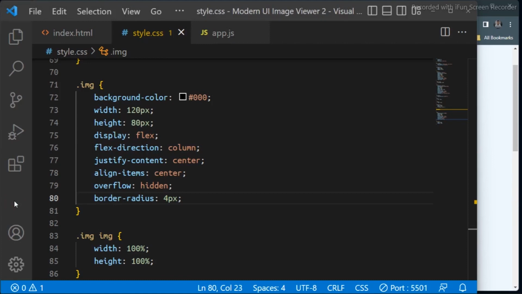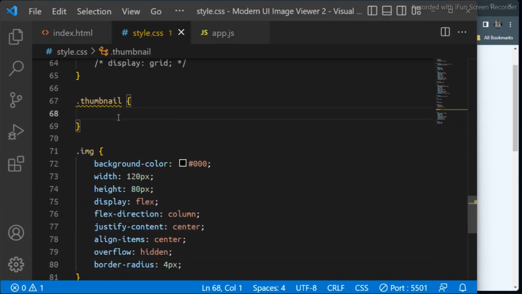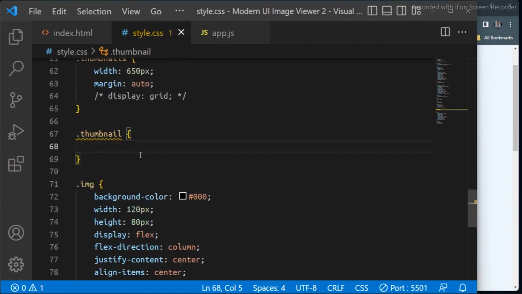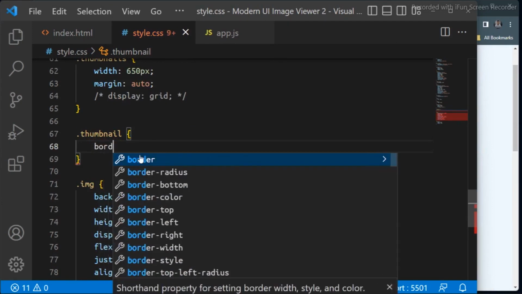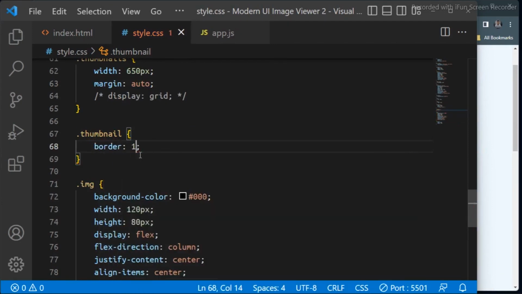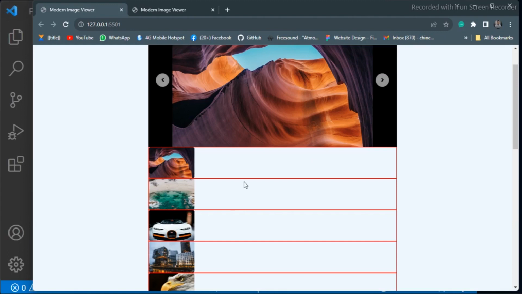Okay, let's get to thumbnail and see what we got here. I want to do something to explain this thumbnail thing here. Solid, we'll make it solid. I'm gonna make it red, so we can just take a look at what it is.